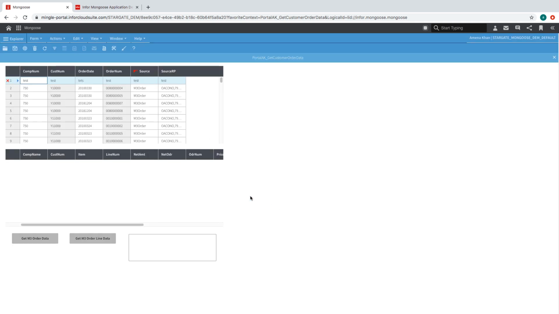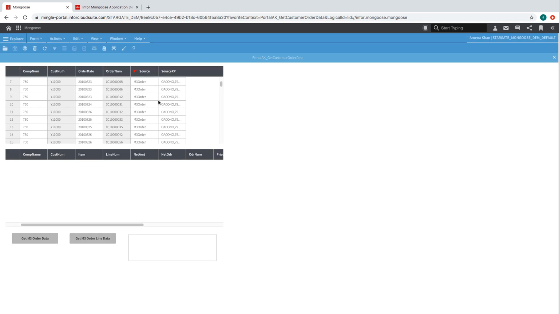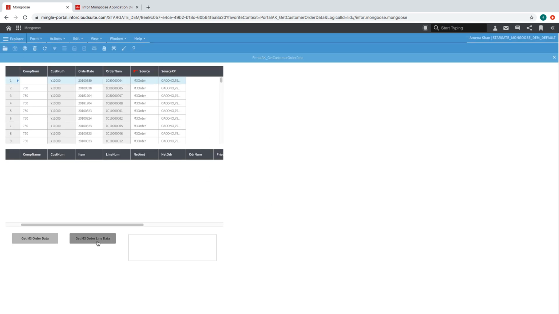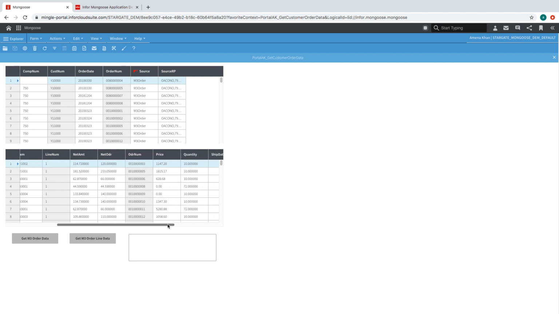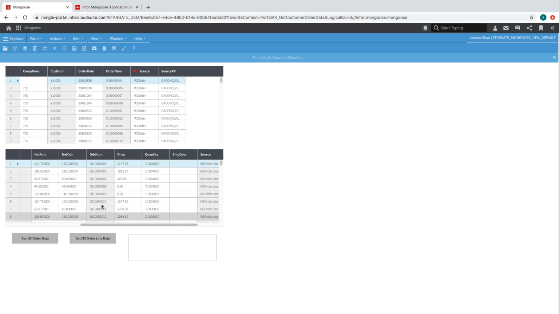I'm just getting rid of that test row, saving it, and then I'm clicking on Get Order Line Data. You can either refresh the grid or you could close the form and reopen it again. And looks like we have our order line data as well.